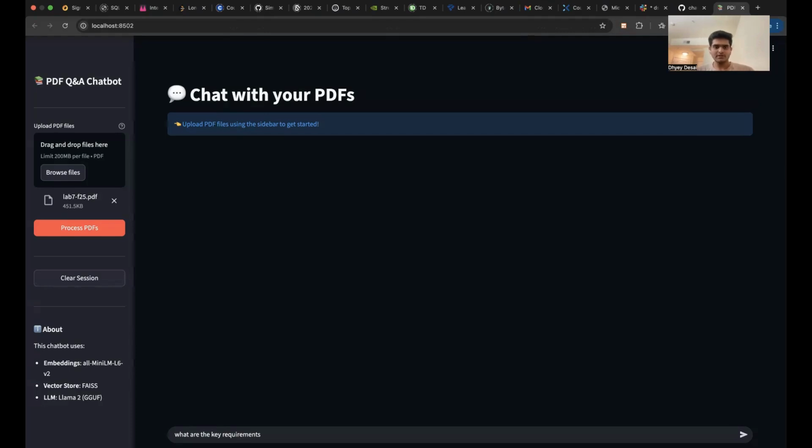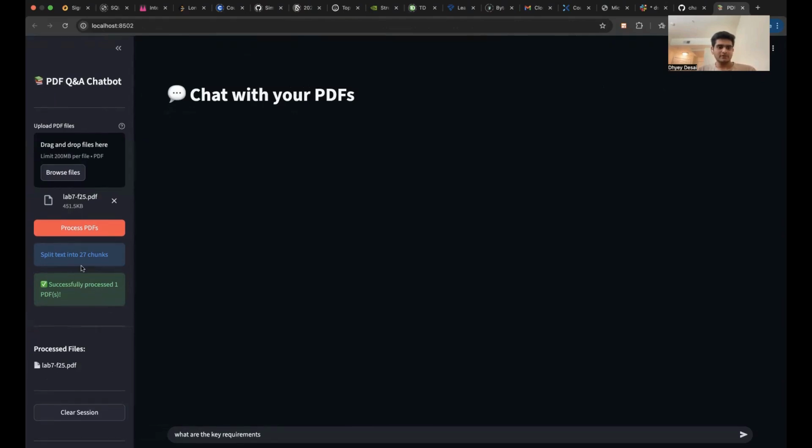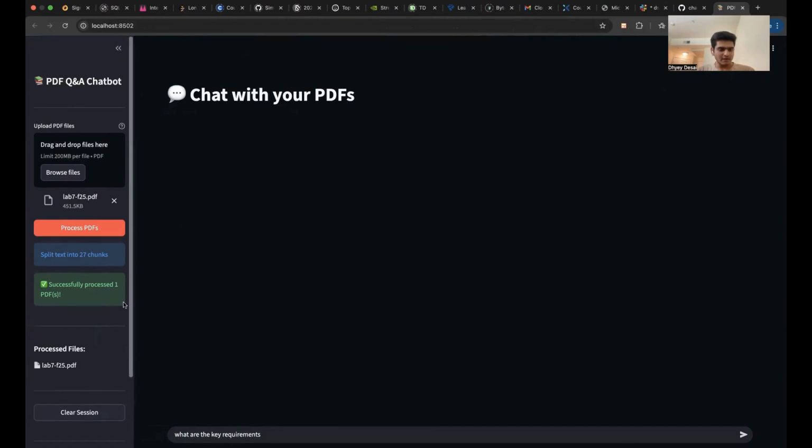So basically, let me show you the demo for this. Here, as you can see, I've already selected a file. I will then click on Process PDFs. It will start processing the PDFs. The text is split into 27 chunks, and the PDF is processed successfully. And we can see the processed file here is Lab 7.